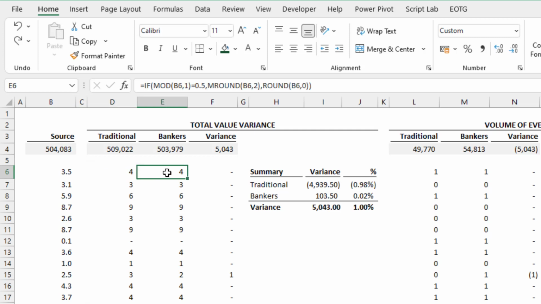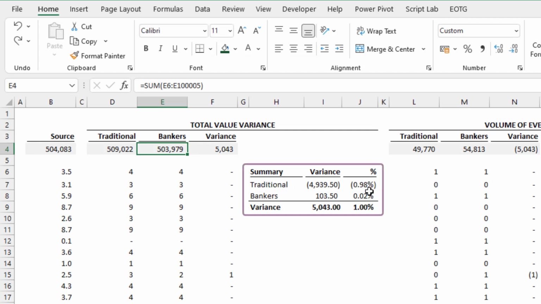And in column E, we've used a formula to simulate banker's rounding. Traditional rounding comes at 509,000, whilst banker's rounding comes in at 504,000. We can see in this summary over here that traditional rounding has a variance of about 1%, but banker's rounding has a variance that is close to zero.